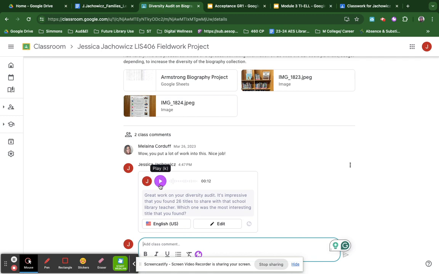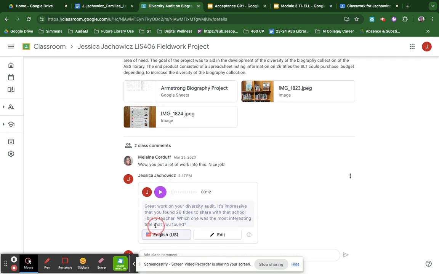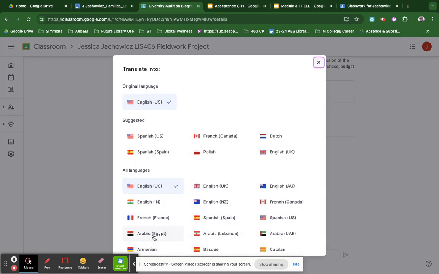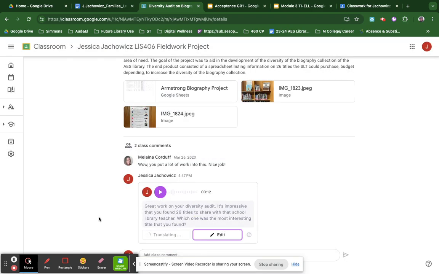And again, the student is able to listen to this comment with this purple play button. They're able to read it in English underneath, or they are able to translate both the comment and spoken out loud into another language. So again, a great tool for our English language learners.